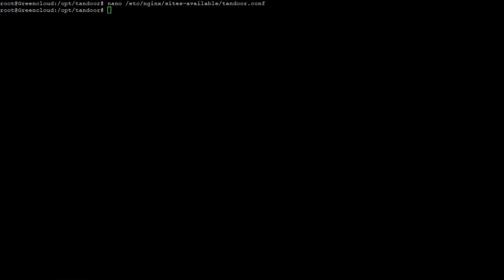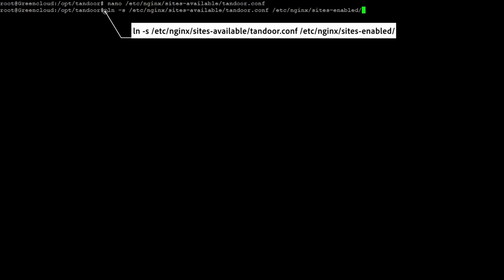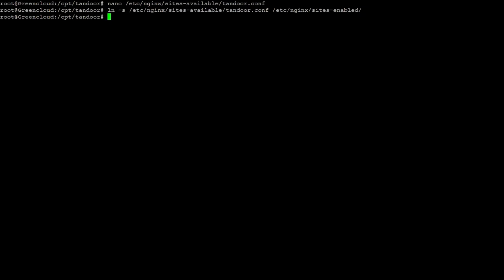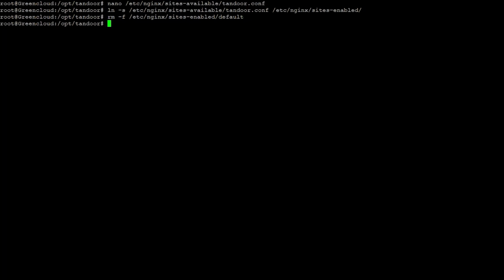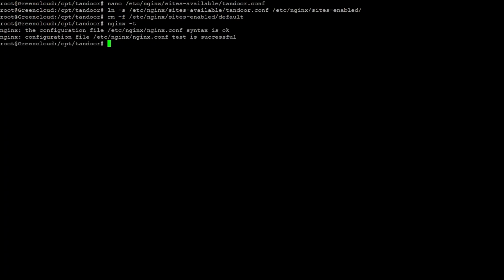Next, enable the newly created site. Continue to disable the default Nginx configuration. Then, verify that the configuration is valid. After that, apply the configuration changes.